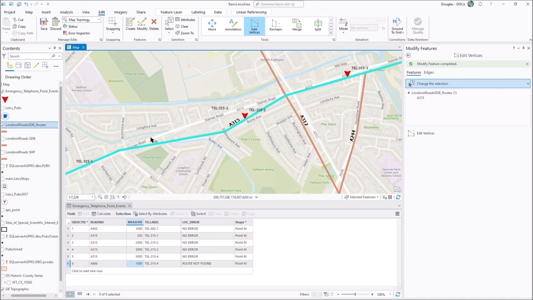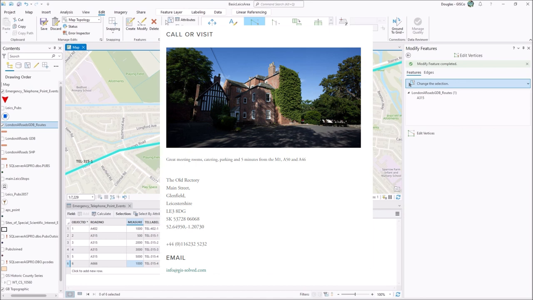So when the road, the line, is updated, the location of that event will also change, and that's linear referencing working because of that relationship. So there you go. Hopefully that answers your questions about events and linear referencing, dynamic segmentation, and I hope you find that useful. Thank you.